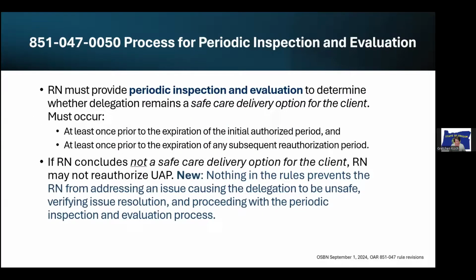Okay, now moving on to the next section, and this is the section on periodic inspection, supervision, and evaluation. So again, this is new statutory language. This section used to be, I believe, evaluating the ongoing safety of the delegation for the client. So what we have here is the prescribed process set forth that the RN must use when determining whether delegation remains a safe care delivery option for the client.